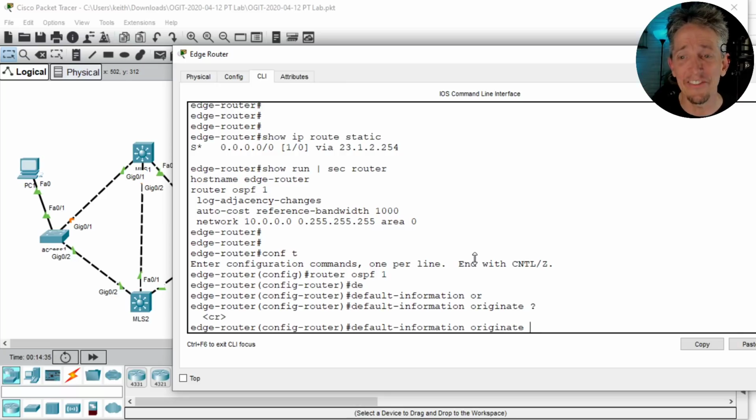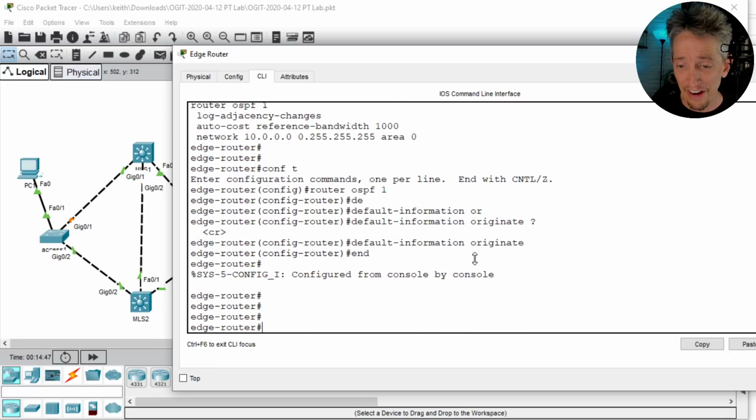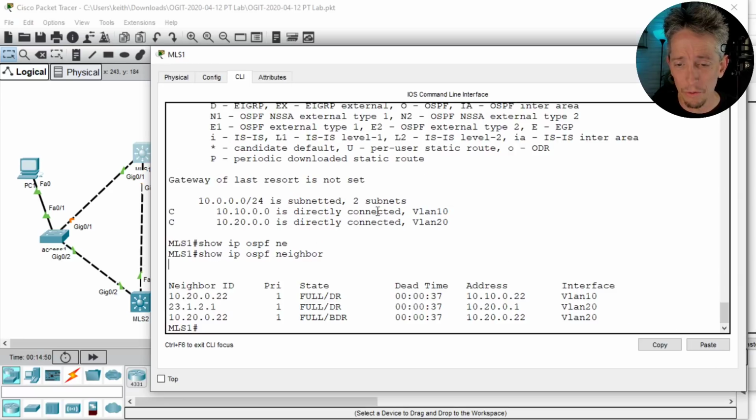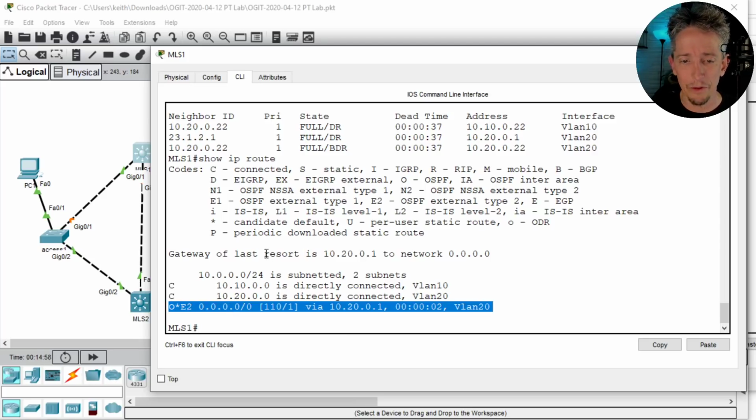And on live gear, there would also be an option called always, which says, hey, advertise a default route, even if you don't have one. But we have a default route. It's a static route, so that should work. OSPF is very fast. We'll go back to switch 1. We'll do a show IP route. There it is, right there. We now have a default route advertised via OSPF because of the edge router.